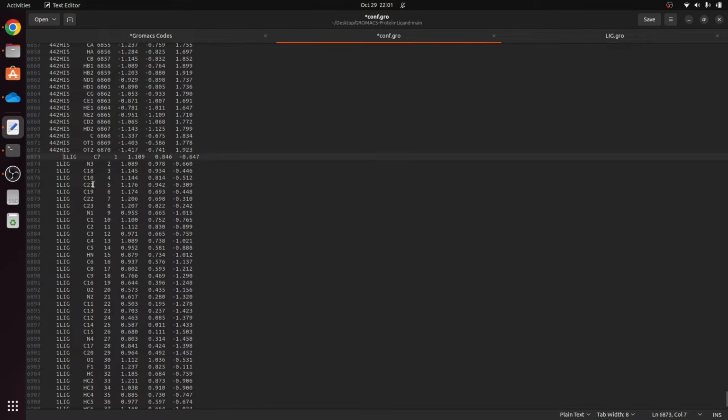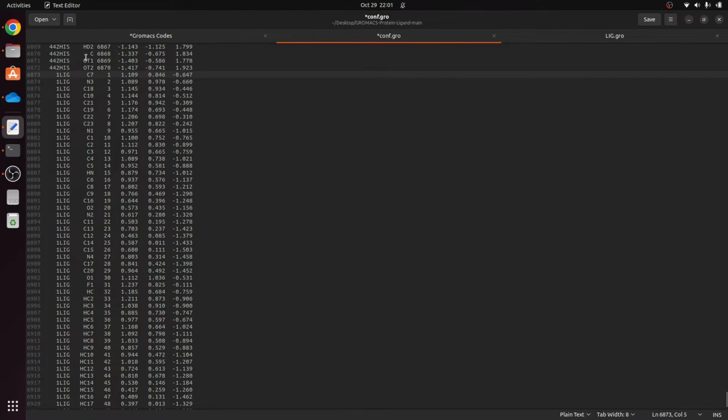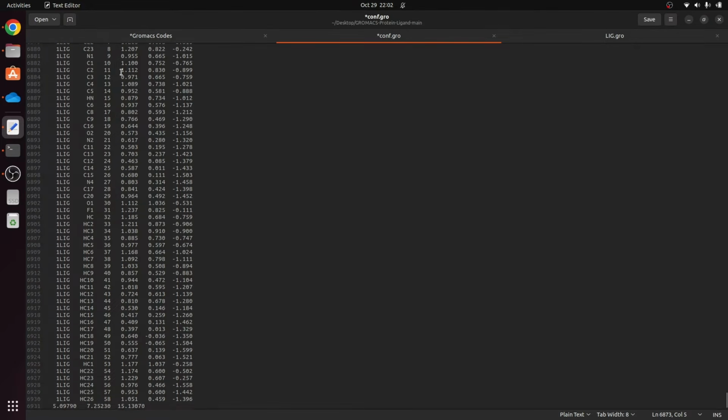Okay, so now as you can see, what I have done is that I have copied the content from the lig.gro and I have pasted the content at the second last line of the conf.gro file, right? So I have merged the topology file of the ligand into the protein's topology file. So I have merged two files. Now just click at the last line, and as you can see, the last line is 6931, and over here also you can see it is 6931.